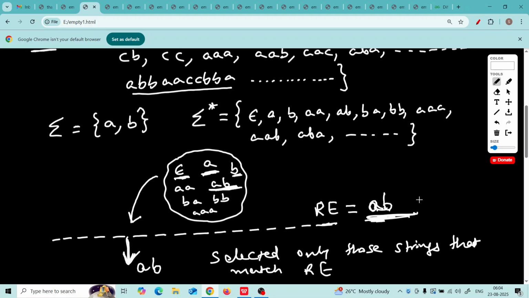Correct? So what does a regular expression do? A regular expression selects, filters out only those strings from the infinite set sigma star which match the rule given in the regular expression.